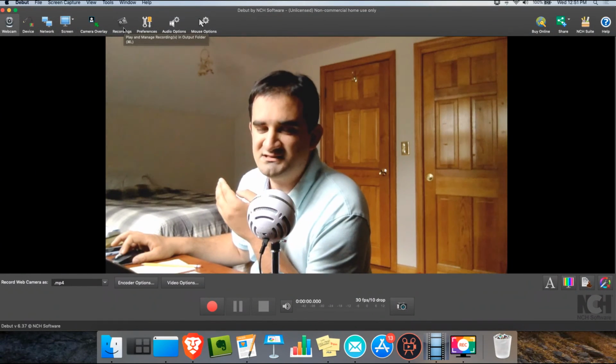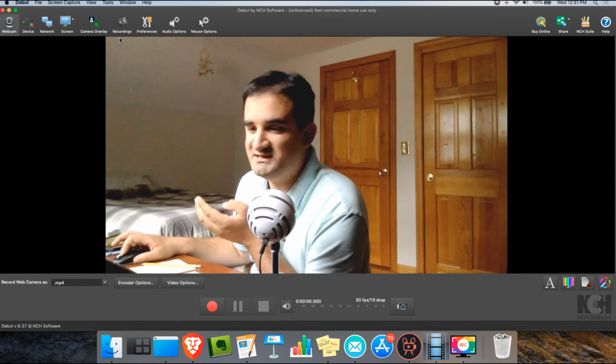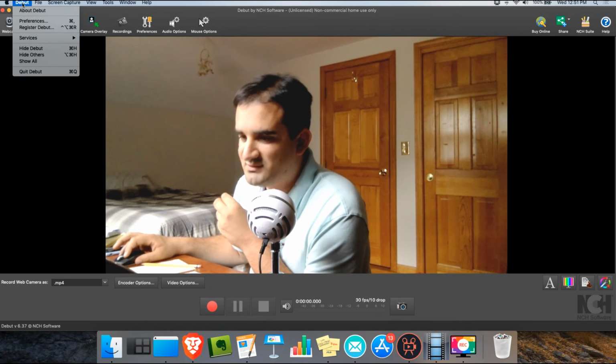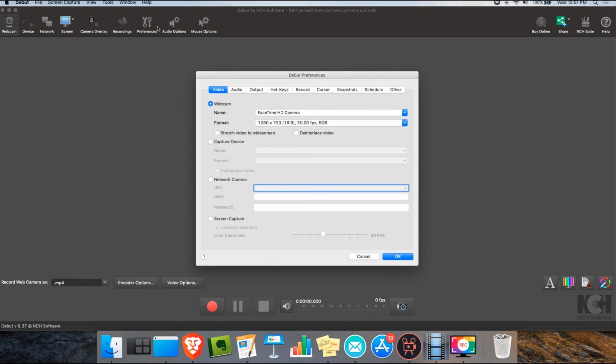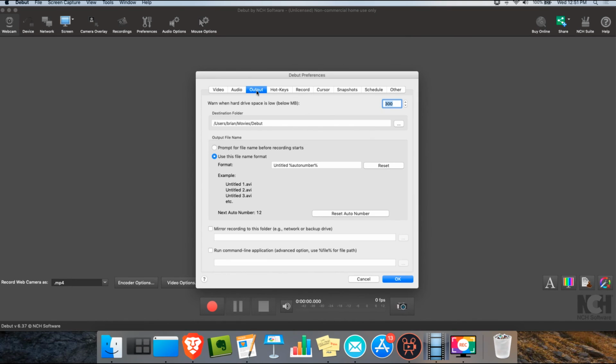Now, if I want to change my file location, I'm going to explore a little, so I'm going to go to Debut, Preferences again, or I could just click on Preferences right here. And look, there's an Output tab. And right here, you can change where you want to save it. Although I kind of feel like this is a good location, under Movies and then the Debut folder. But if you want to change your file location, then you just click on this button here.